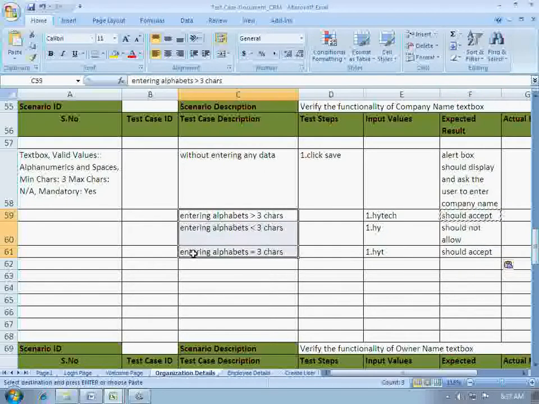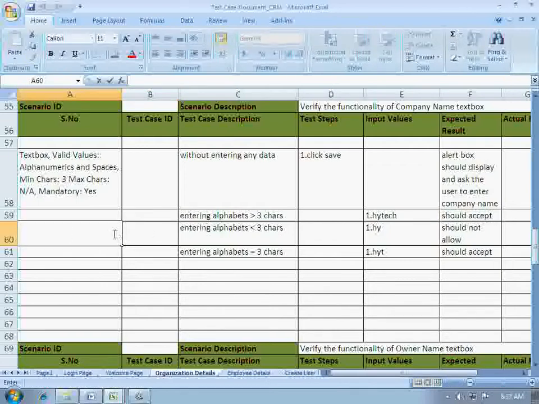So here actually we are doing boundary value analysis, right? If you have checked my previous videos, you must know what boundary value analysis is. So we are checking with, let's say for example, here we have minimum 3 characters, right? So we should check the text box with 2 characters, 3 characters, 4 characters. Okay, we do not have a maximum character limit here, right? So we should check this company name text box with 2 characters, 3 characters, 4 characters, right?